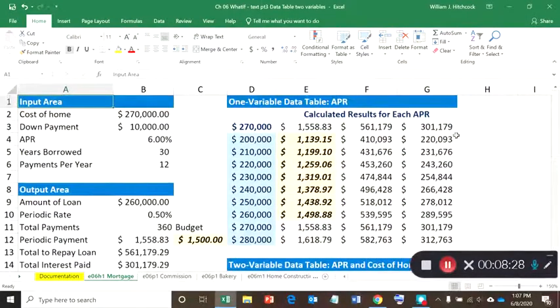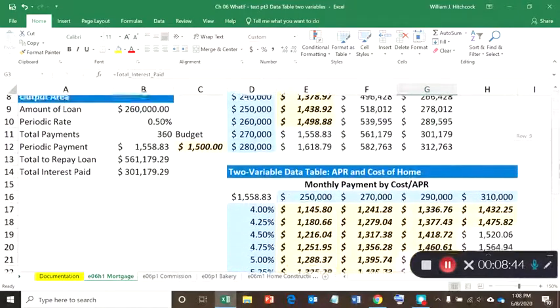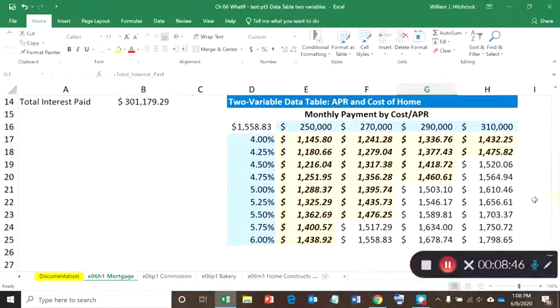So we've got goal seek done, where we're changing some of the numbers to find out the periodic payment here. We had one variable data table so we can see the payment, the total paid, and the total interest. So multiple outputs. And finally down here, the two variable data table, just one output variable, and we've got multiple or two inputs, the cost of the home and the interest rate.